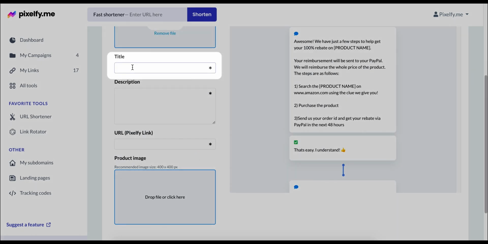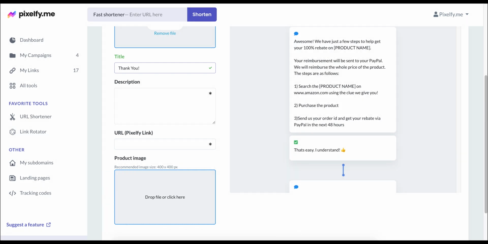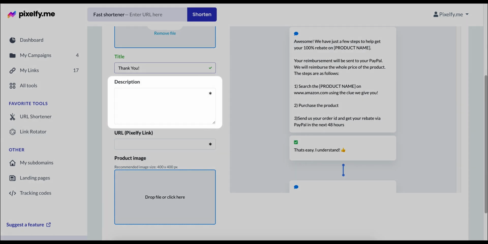We're entering thank you. You must also add an additional description where you can enter the information of your product or something about your company as you see fit. We're entering find this product.